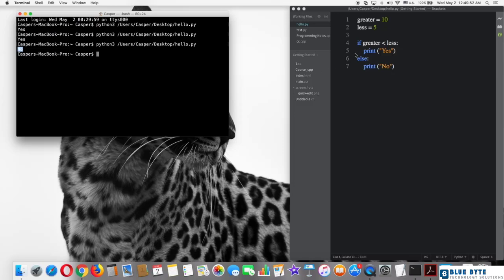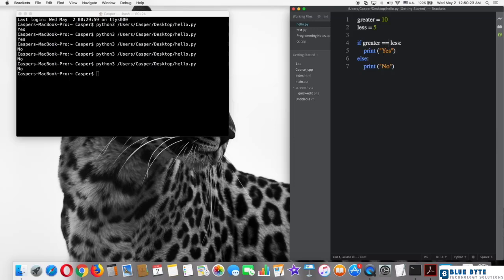It says no, because the greater variable is not less than the less variable. If we try less than or equal sign, it will also print no, because the greater variable is not less than or equal to less variable. If we use the equal sign, which means greater variable is equal to less variable, print yes, else print no. As you can see here, it prints no because the two variables are not equal.